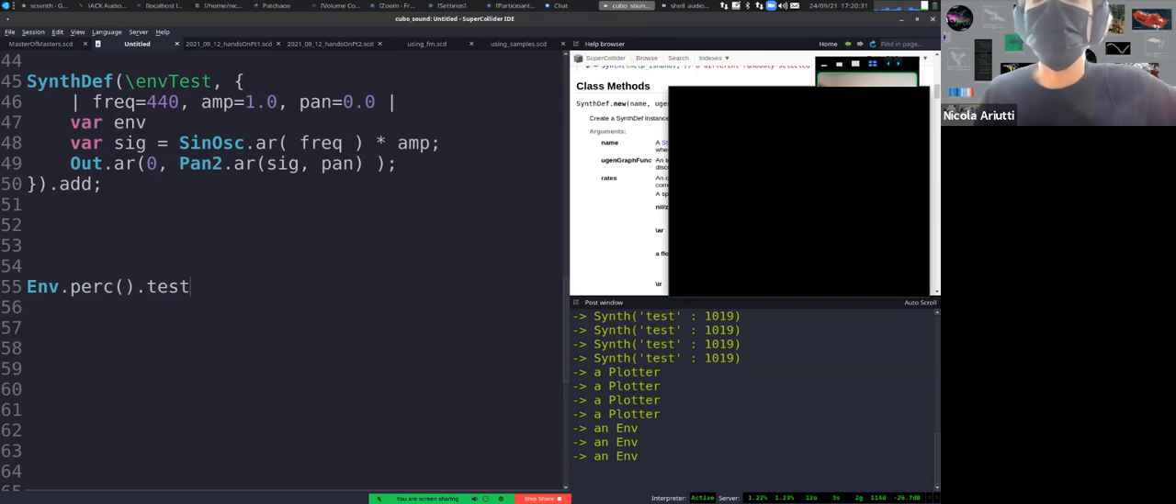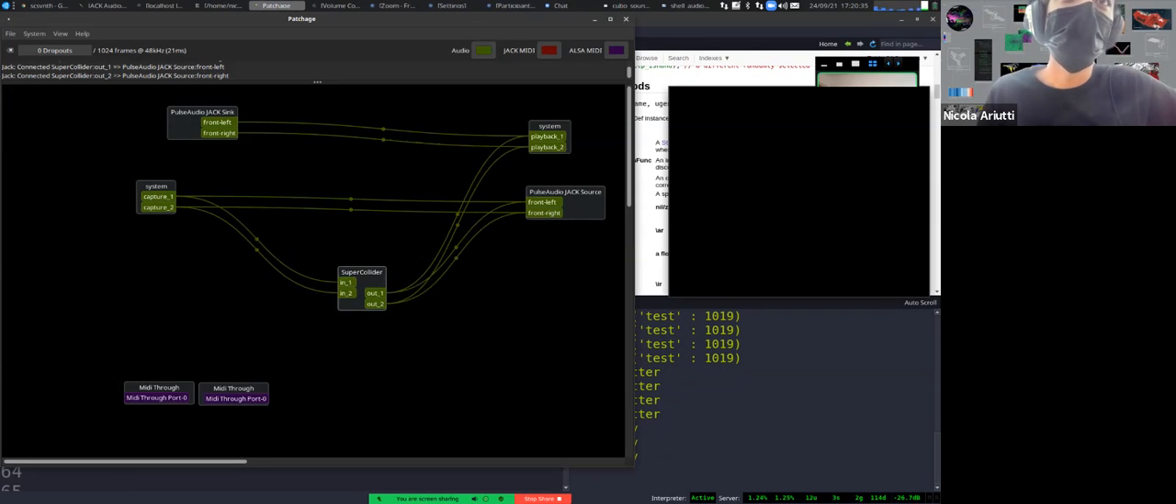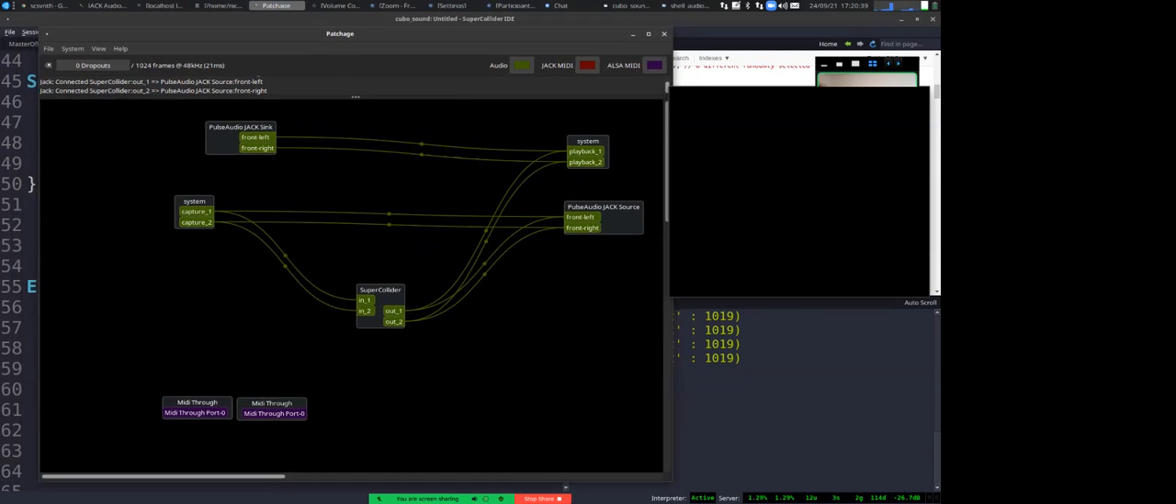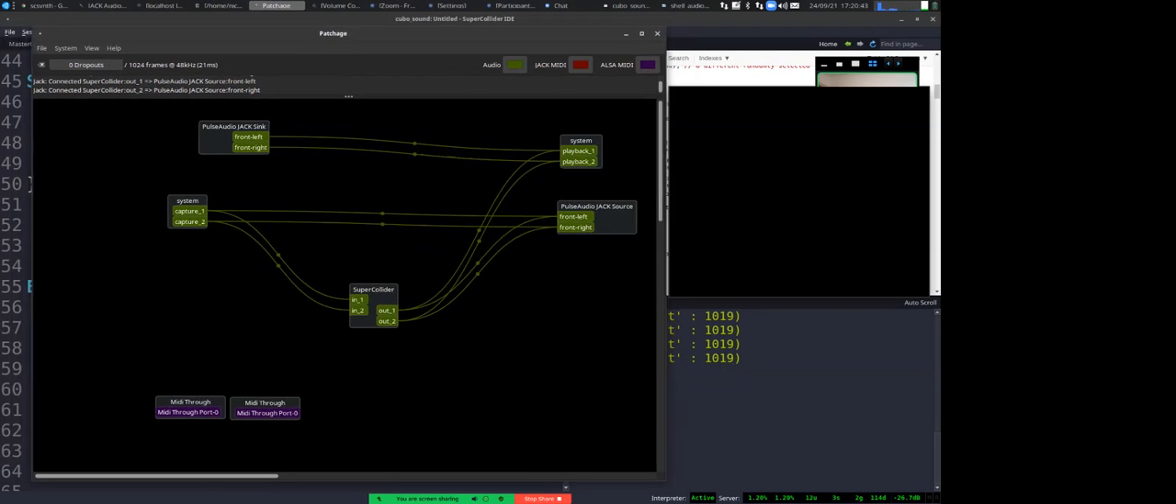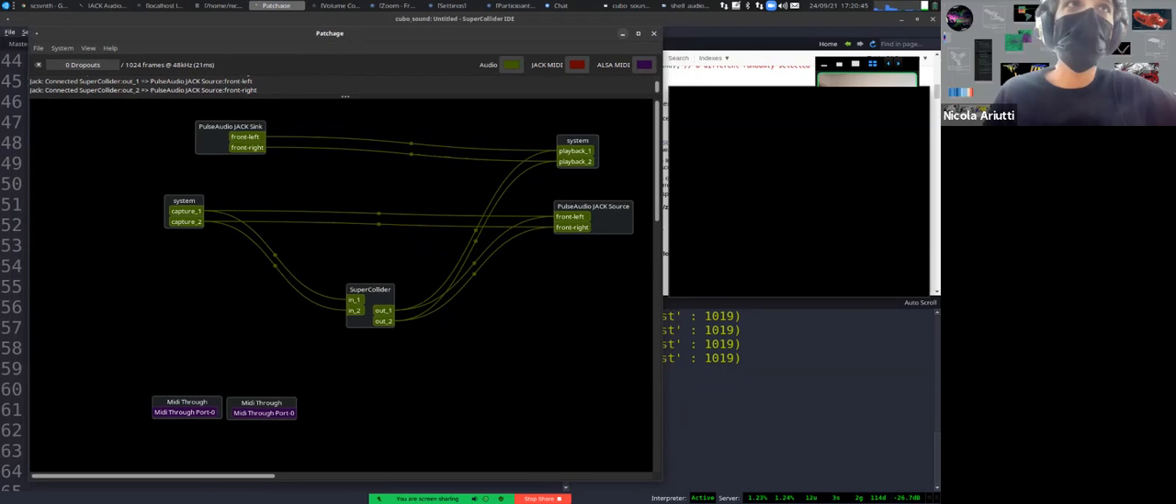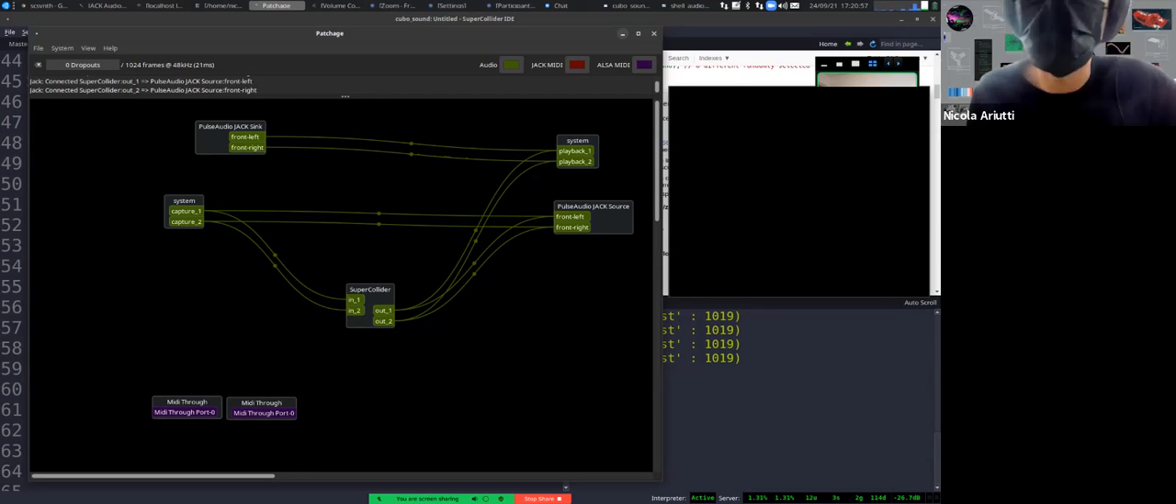Yes. Okay, sorry. I think that this kind of connection, which I'm creating on my side on this Linux machine by means of this software called Patchage, will be broken every time I restart the server from the beginning. So I have to make the connection every time. So not a problem if you are actually listening to your own server sound.